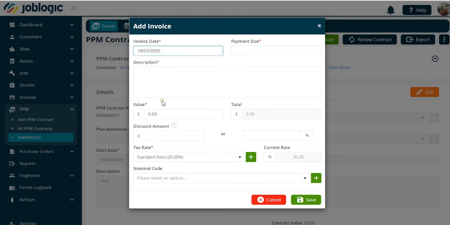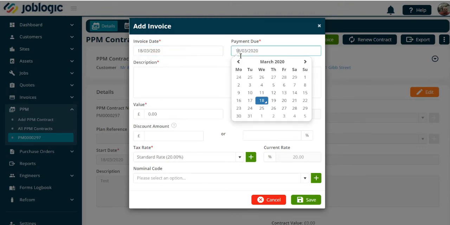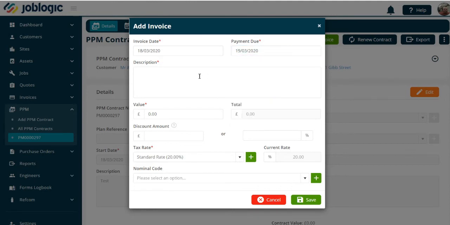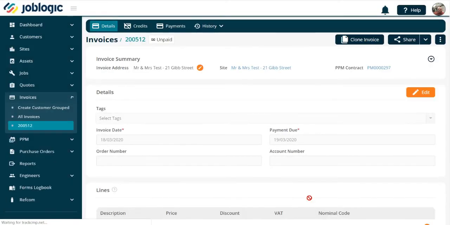This allows you to set up annually in advance or ad hoc through the term of the contract. The contract value will show on the main screen as per the invoices. The invoice will be generated in draft, which can then be altered if required.